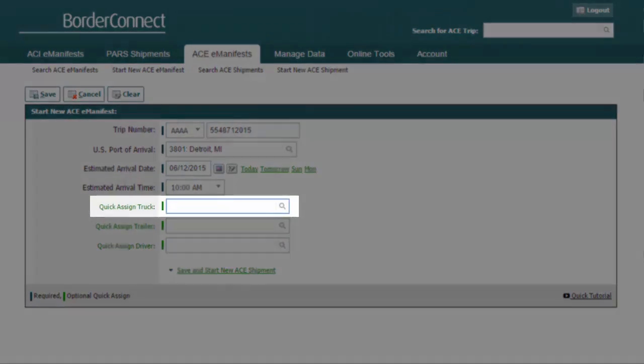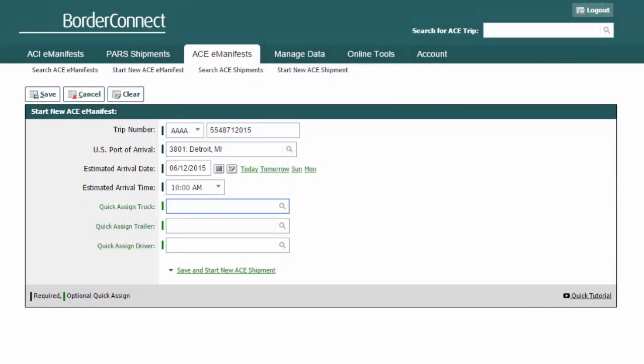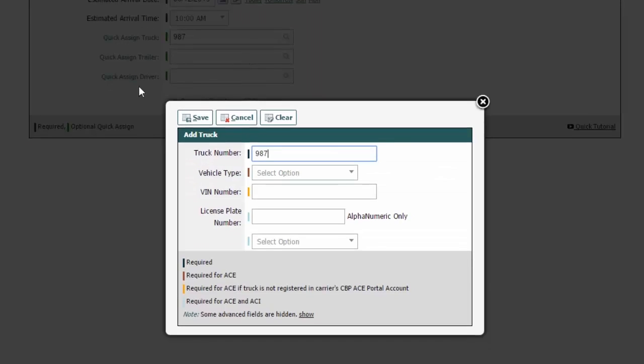We're now ready to enter our truck. There are 3 ways to find existing trucks. Hit spacebar to see a full listing, type in the license plate, or type in the unit number. If your truck isn't inside BorderConnect, you can click the Add New Truck link.